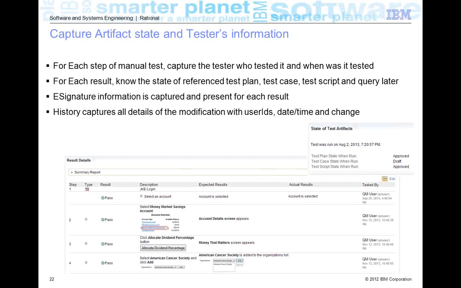What was the state of the test plan? Was it approved or not? So the test plan state was approved. And then the test case state, what was the state of that? So in this case, I can very well see it was in draft state. The script state.